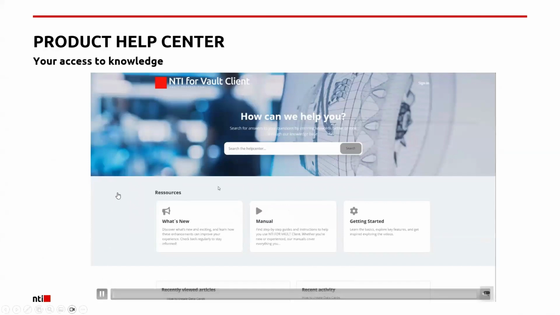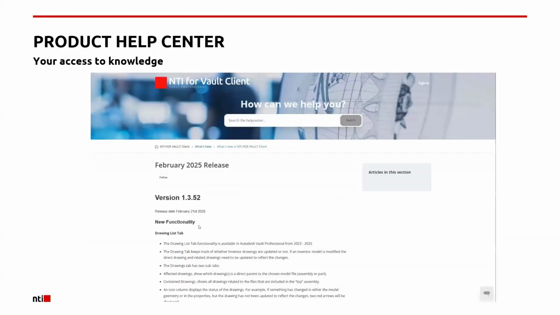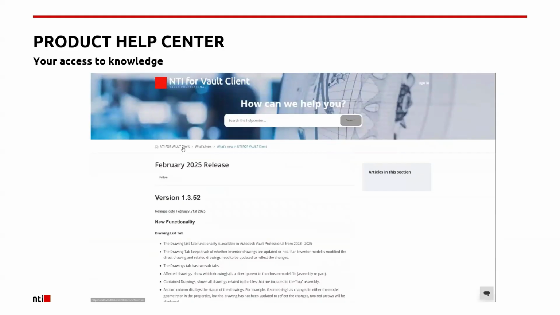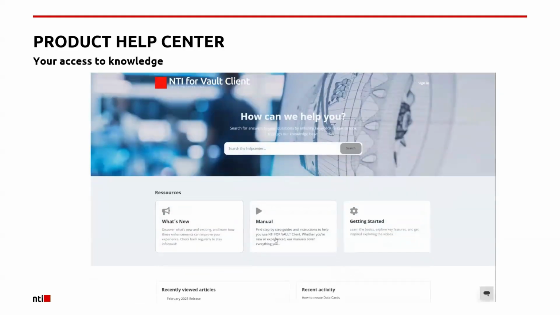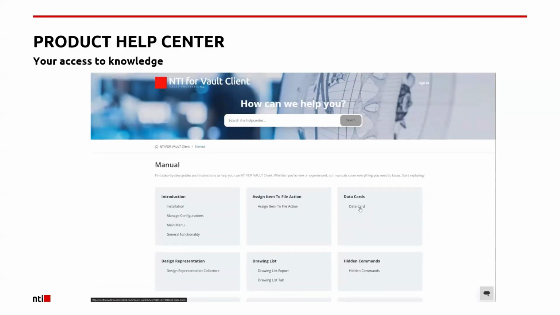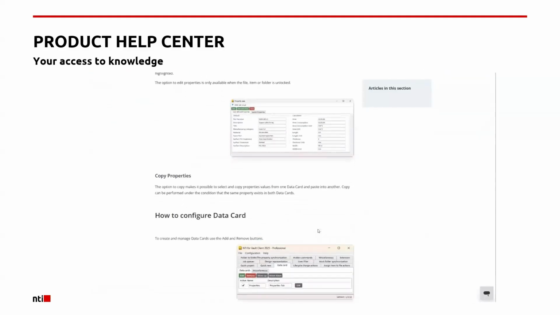And in the help center, you will have the what's new available, so you can always keep track of what has been recently been released and read about different functionality being a part of that specific release. We also have a full manual with a lot of articles explaining how things is configured. So you can see here the data card that I just showed today. This article explains exactly how things work, how you configure it.